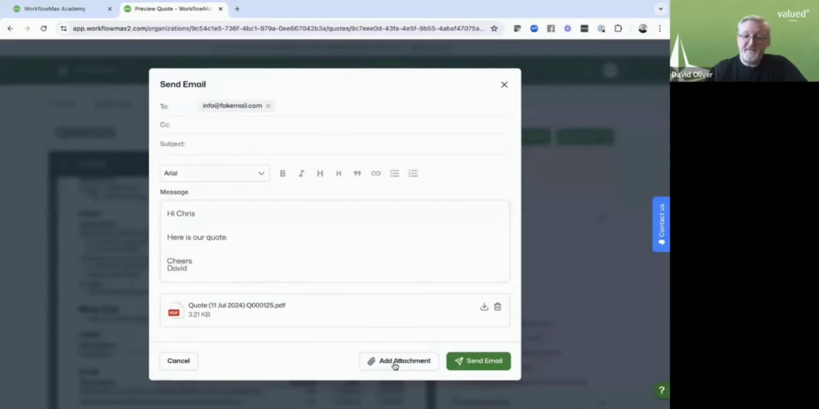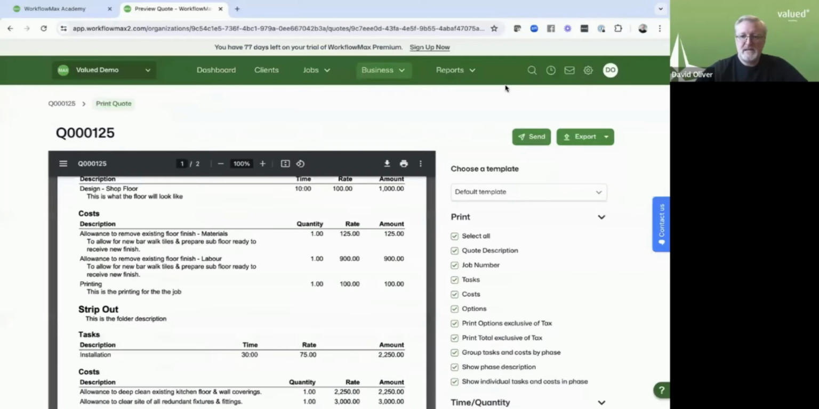You can then add further attachments to this email as well. So if you've got schematics, if you've got diagrams, documents, contracts, whatever it might be, you can add those into this email and send those along as well. It's entirely up to you.